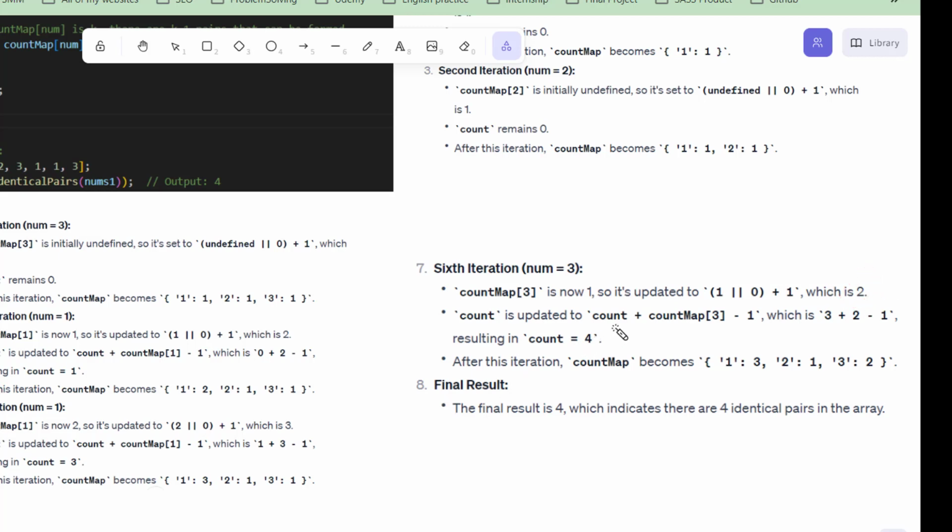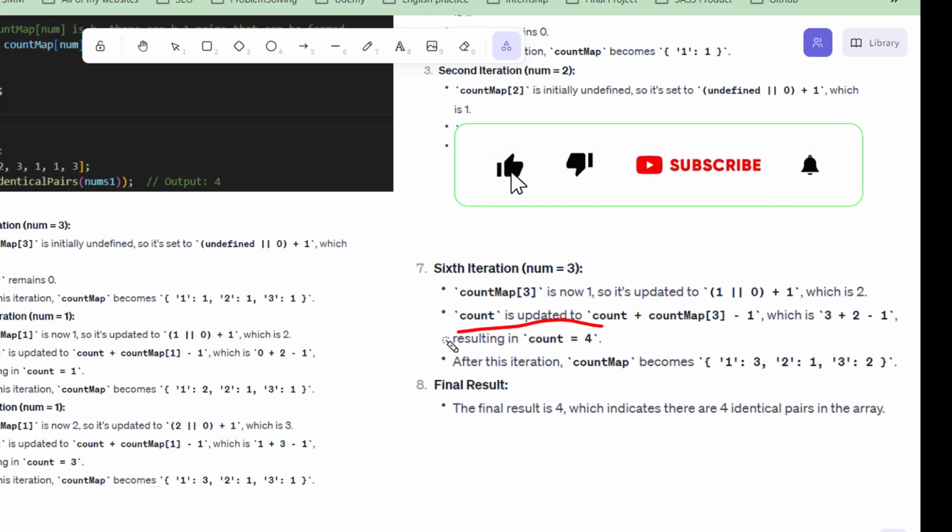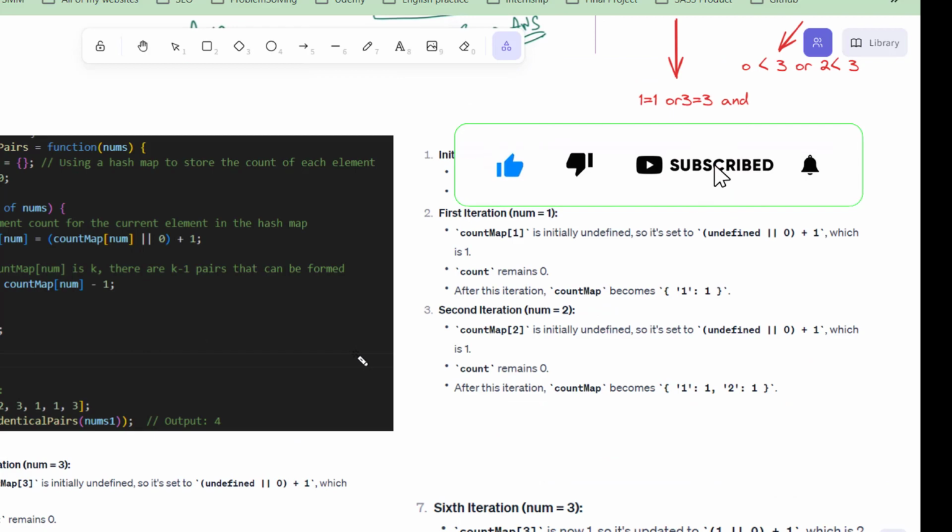So count is updated to count plus count map. Count is already 3. You see, count is already 3. 3 plus 1 minus 1. Okay, so count is 4. This is the ultimate result. So now for 1, it is the third occurrence. For 2, it is the first occurrence, and for 3, it is the second occurrence. And count is becoming 4. This is almost like a theory.